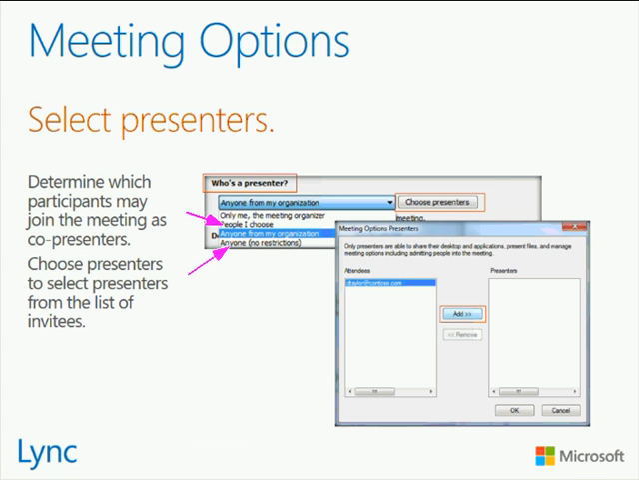You're inviting 150 people to your meeting, and you need someone there to help you manage those people. They probably have questions. Maybe the second presenter will be there just to answer questions. So you can choose a specific person from whom you've invited over here, adding them to the presenter column, clicking OK, and that person, when they join the meeting, will be designated as a presenter.